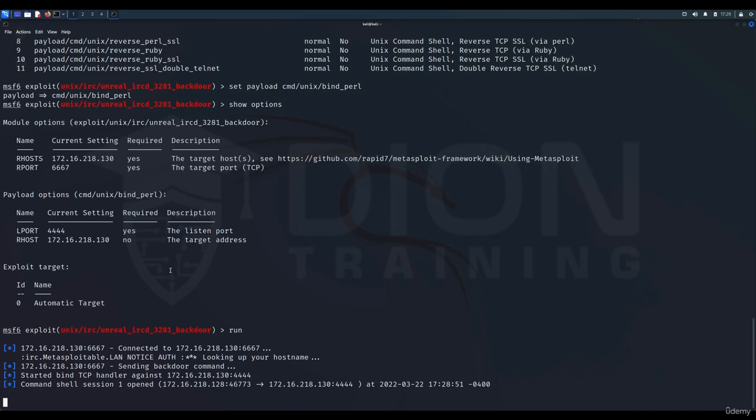And now I have a valid connection that is called command shell session 1 that is open between my Kali machine 172.16.218.128 from port 46773 over to the remote shell that I created with that bind shell on port 4444 of that IRC server. Now you'll see that nothing really happened. We're just sitting there and we are at basically a blank screen.